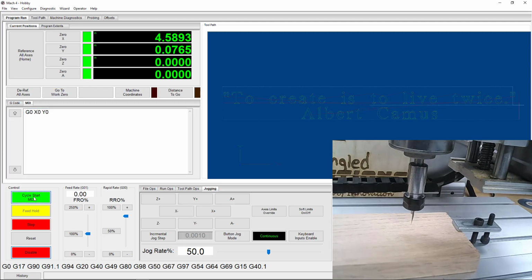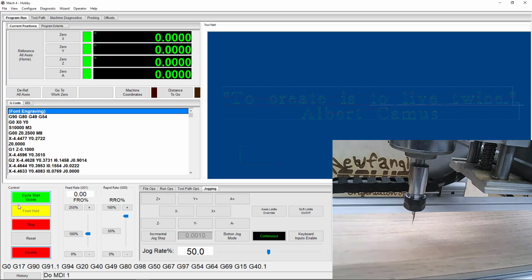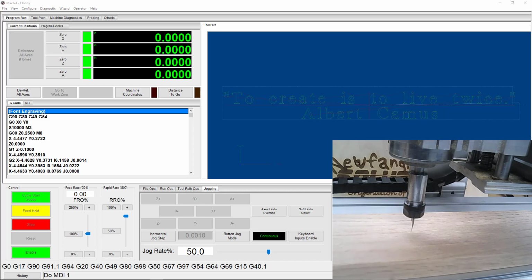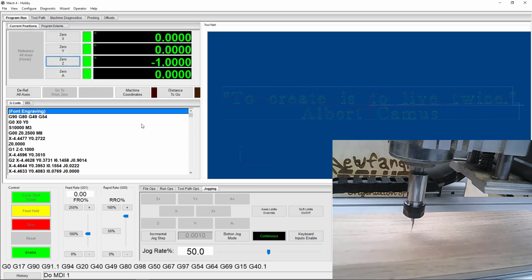Once you've jogged around your toolpath and feel confident with your setup, the next step is entering a work shift and doing a dry run. So I'm going to use an MDI command to get back to my starting point. To get to work shift, go to View, Fixture Offsets, and then enter in a safe shift for your Z-axis. In this case, a work shift is going to move my Z-axis up 1 inch so I can move through my G-code without actually cutting anything.